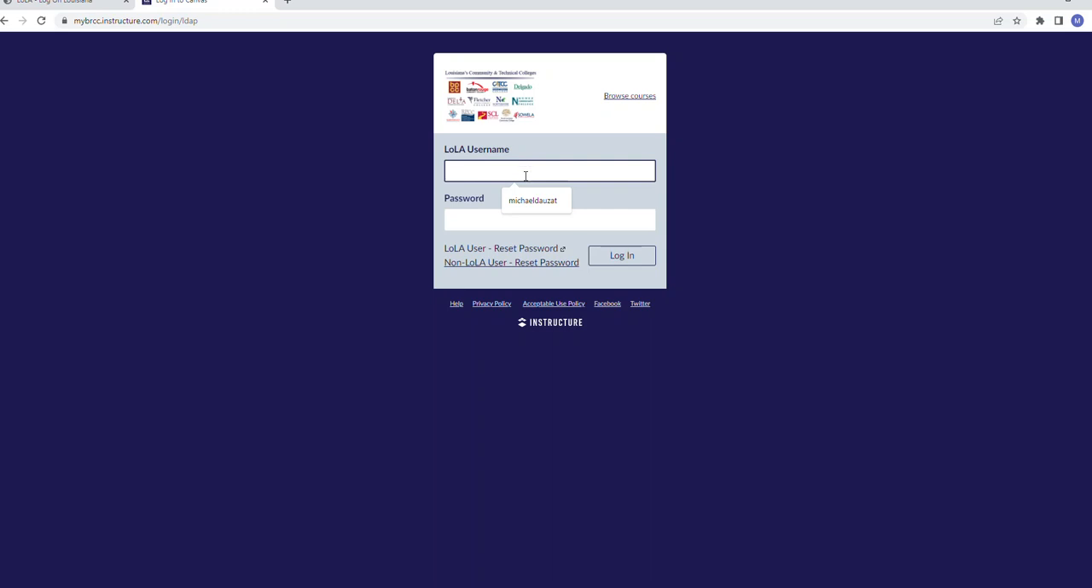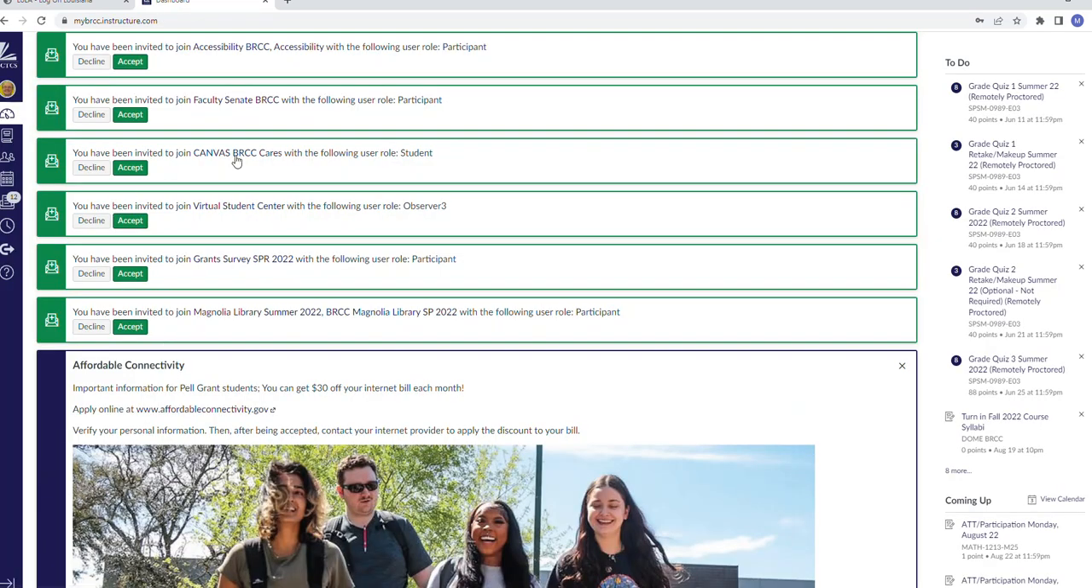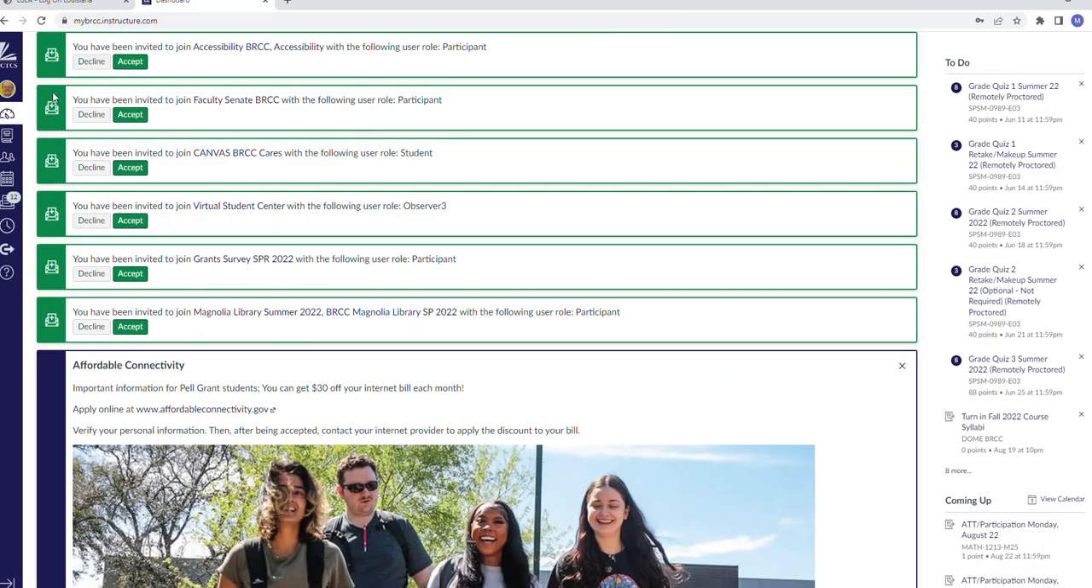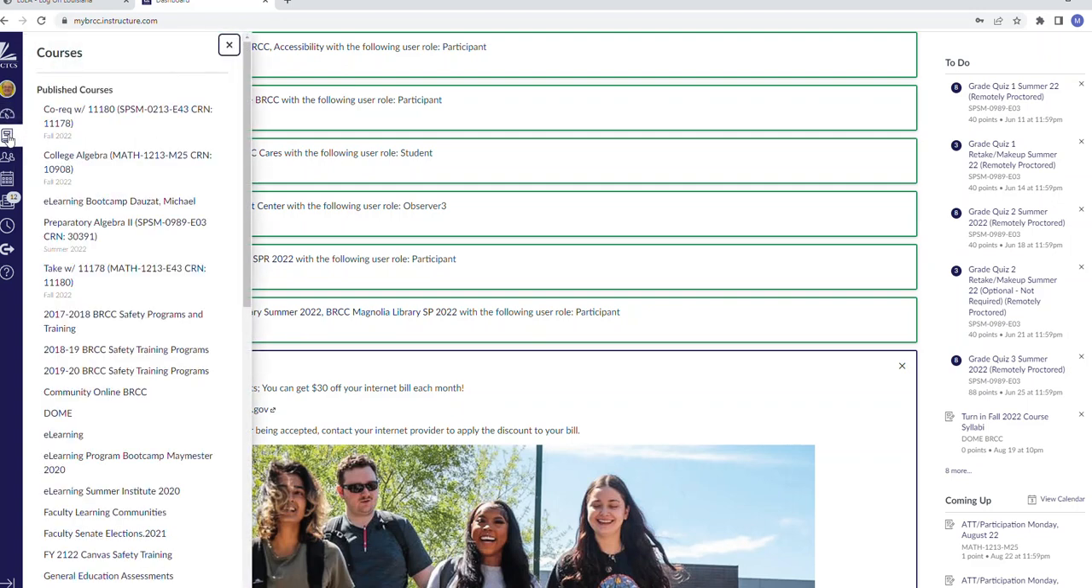All right, so let me go ahead and log in and type in your password, and then you log in. It's going to bring you to this page in Canvas. On the left-hand side, when you see that little book and hover over it, it says courses. You can click on courses, and it's going to show you all the courses you are enrolled in.